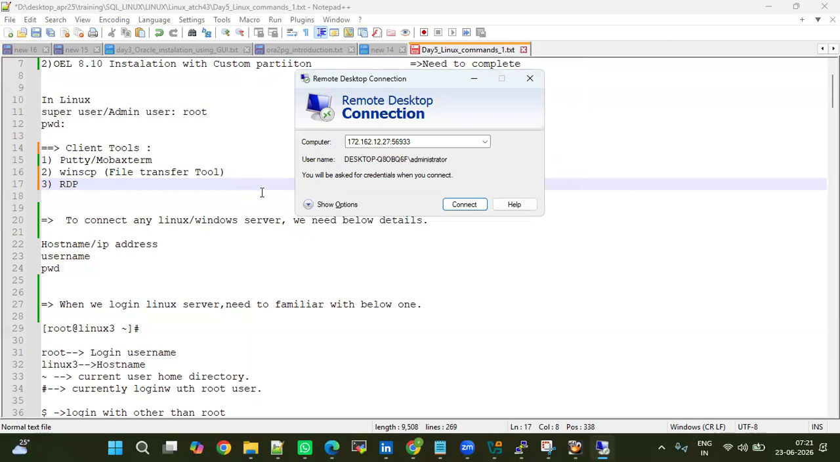In real time, there are definitely a few servers running the Windows operating system. Those servers we have to connect to via RDP only. For all Linux servers, we connect remotely using either PuTTY or MobaXterm. For file transfer, we have to use the WinSCP tool.